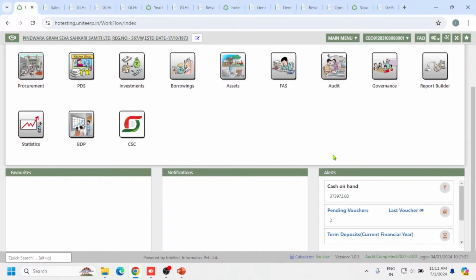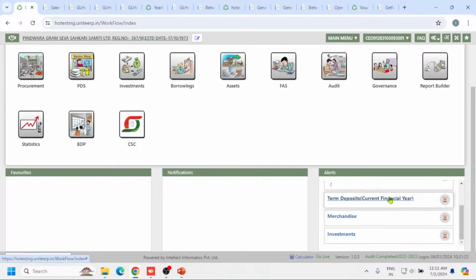And you can see here we have the alert section. In the alert section you can see the society cash in hand. For example, suppose I logged in on 1/4/2024, on that day the society has this much cash in hand, and the society created two vouchers here. Those vouchers are not posted, just created. You can also see term deposits whose maturity will occur within 10 days, and the non-credit business stock details and investment details will be shown here.